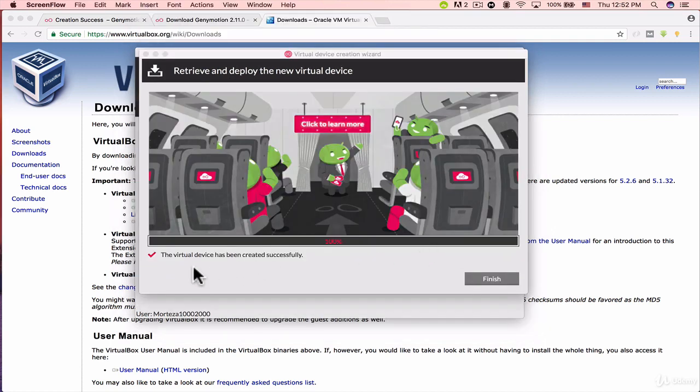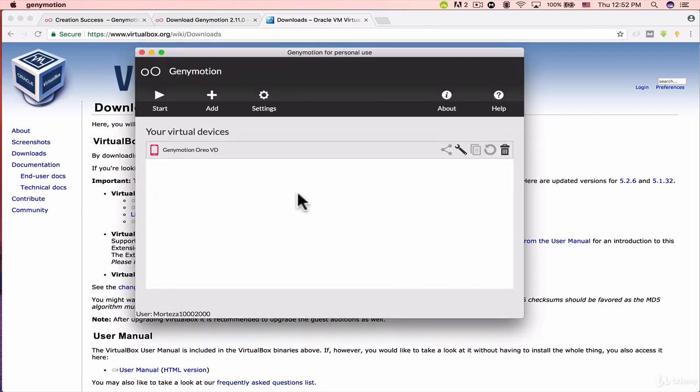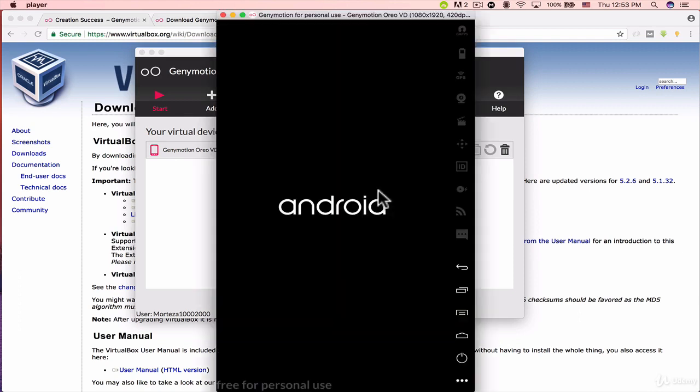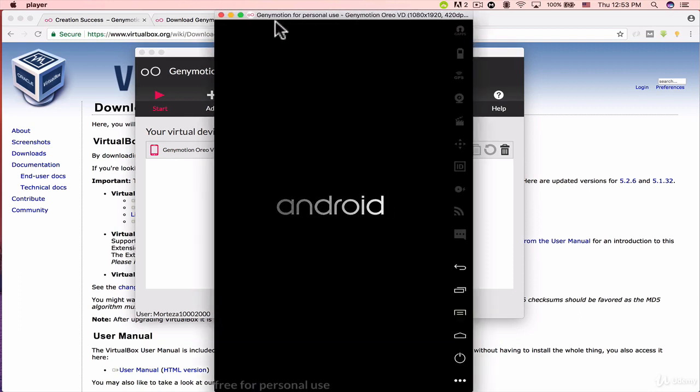So here it says the virtual device has been created successfully. So as you can see, the downloading process is finished, and now we can click on finish. So here it is, our Genymotion virtual device that is downloaded. So here we just need to select this device, and here we can click on start. So it's gonna open the Genymotion virtual device for us. It says starting virtual device. So here it is, our virtual device opened, the Genymotion virtual device.